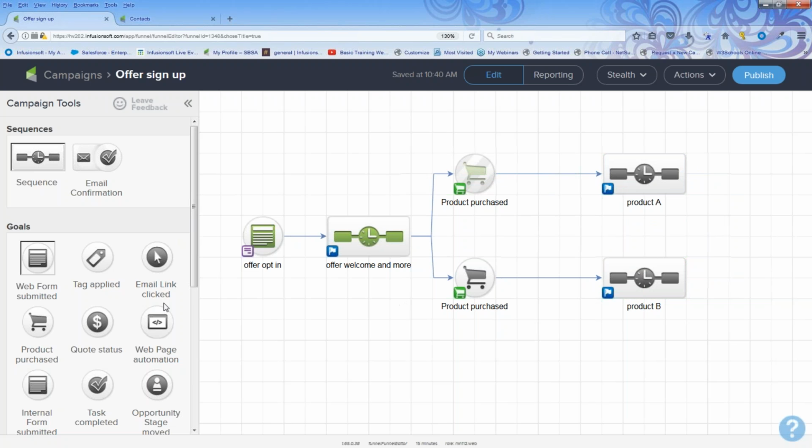The reason I wanted to do it that way was because I wanted to show you the pattern. Goal, sequence, goal, sequence, or they fill this out, get the sequence, purchase this one, and get this sequence. So you can see that you can start making a more complex campaign just adding goal, sequence, goal, sequence.